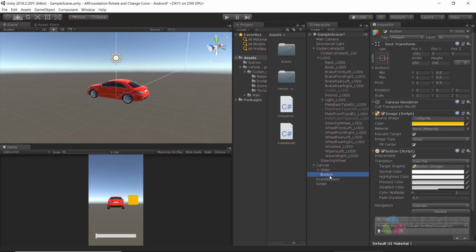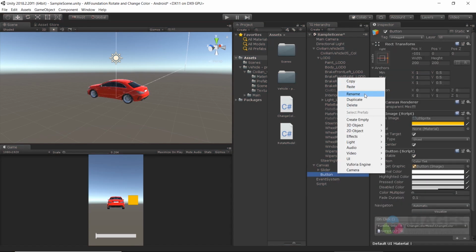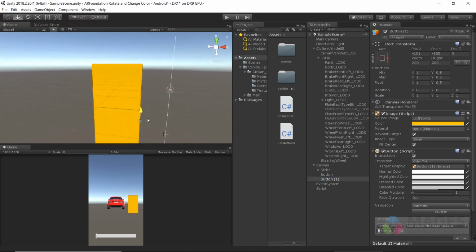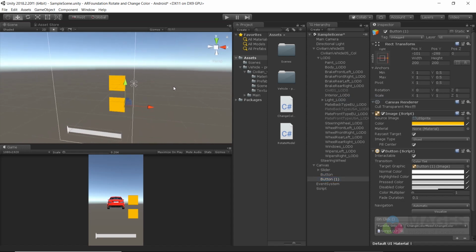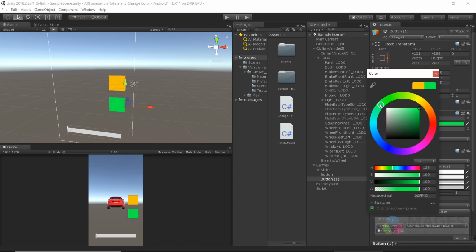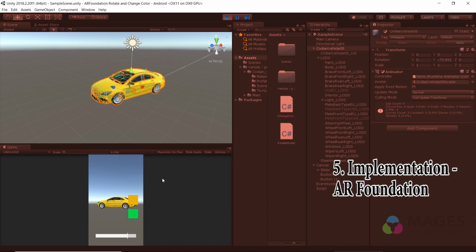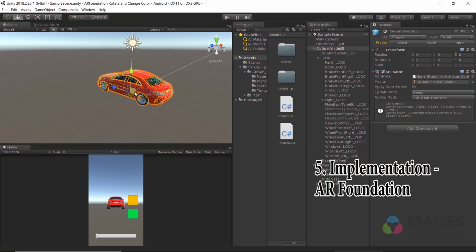You can test it by duplicating the button. Here, change the color of it. Play. Yes, okay. Let's now make it for the AR.